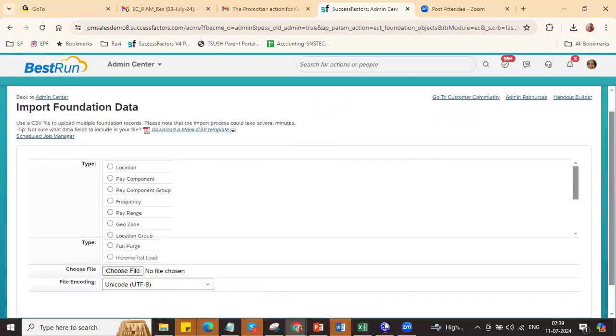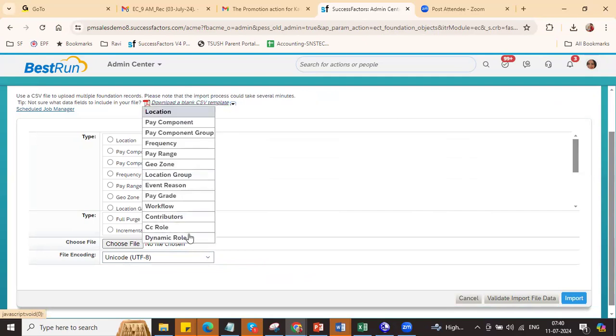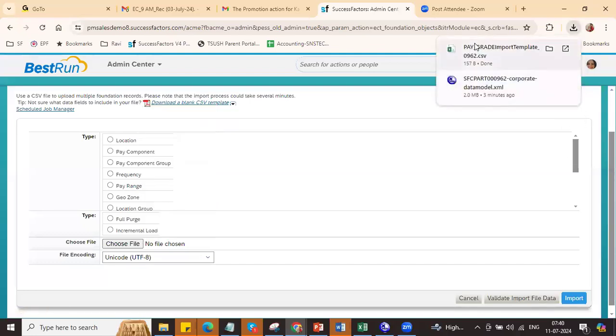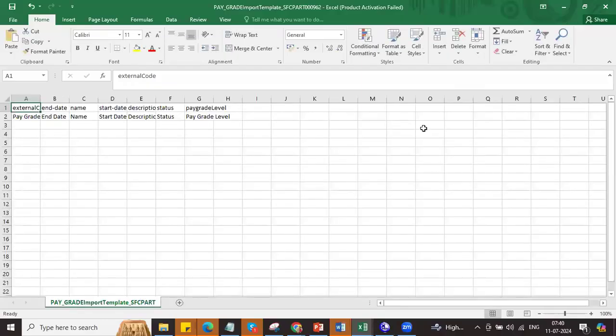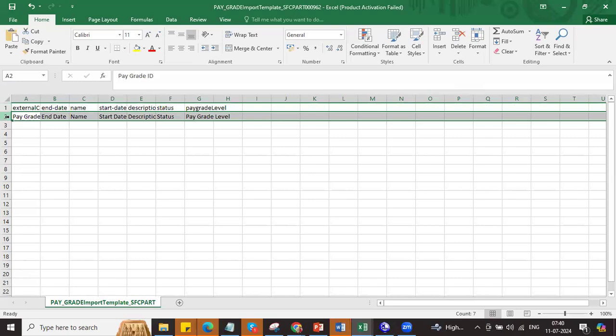So these are the foundation objects. What object do you want to upload? You can download the template first. Download a blank CSV template. Whichever object you want to upload, first download the template. Let's say I want to upload grades, so click on grades. This is the file of grades import. You have two rows here. The first row is the external codes of each of the fields, and the second row is the names of each of those fields.